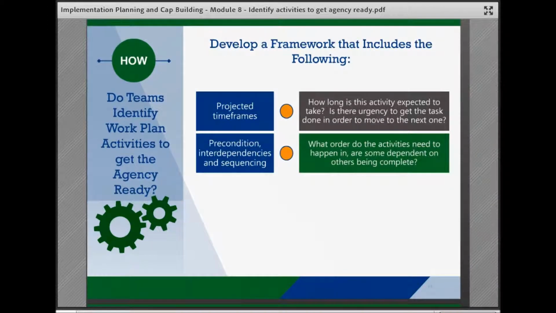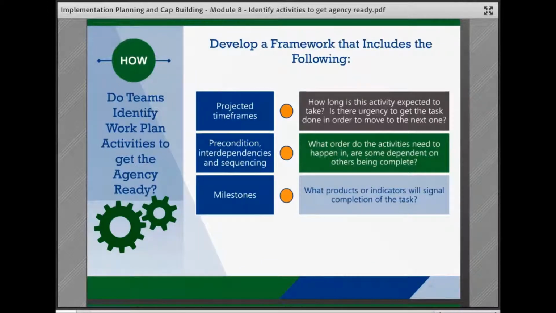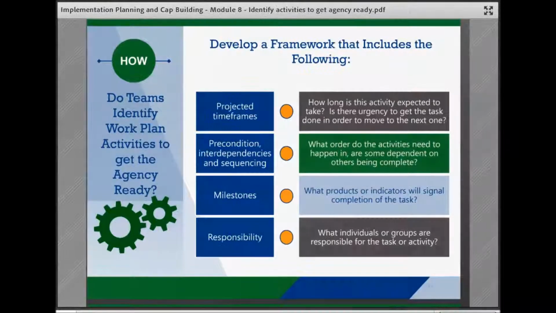Notes on necessary preconditions, interdependencies between tasks, and sequencing. What order do the tasks need to be completed in? Are some dependent on others being done first? Milestones. What products or indicators will signal completion of the task? And responsibility. What individuals or groups will be responsible for completing the task or activities?